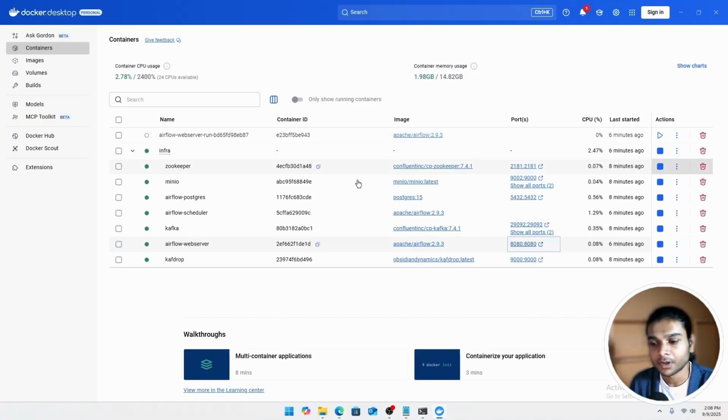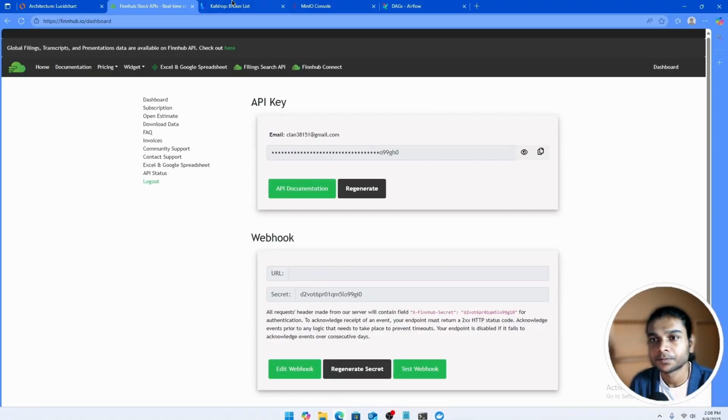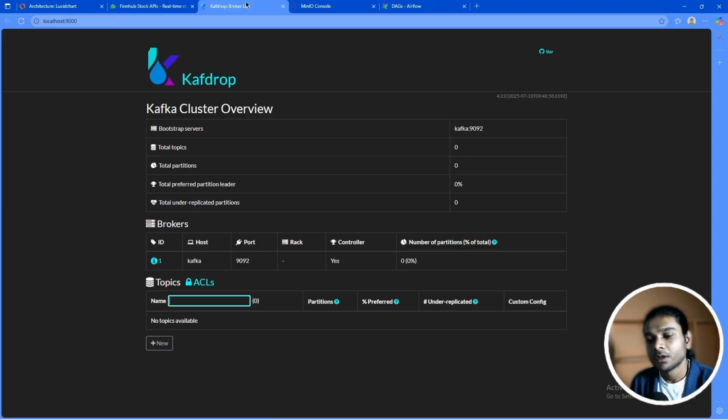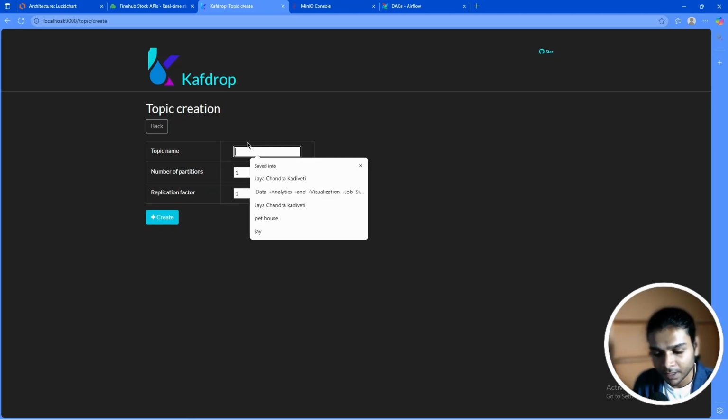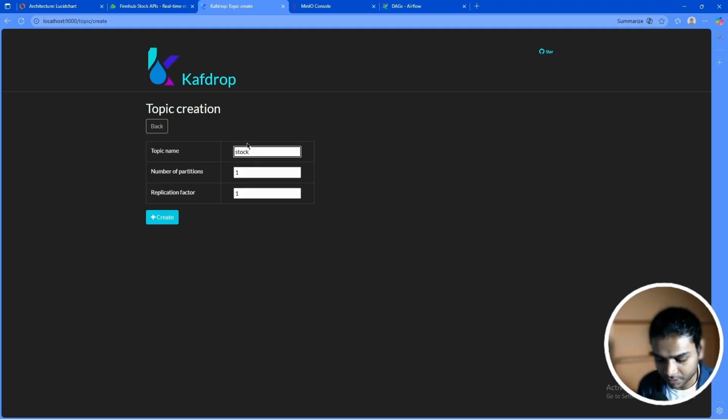And let's head back to Docker. No, let's head back to Kafdrop. We need to stream our data into Kafka, right? So to do that, we need to have a topic created in Kafka. So we need to create a topic, and let's name it stock codes.